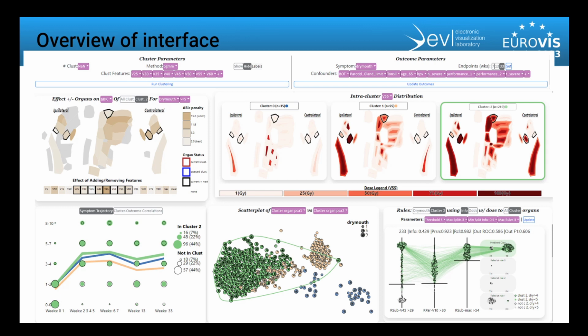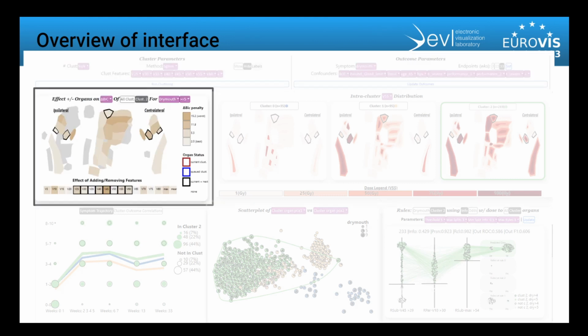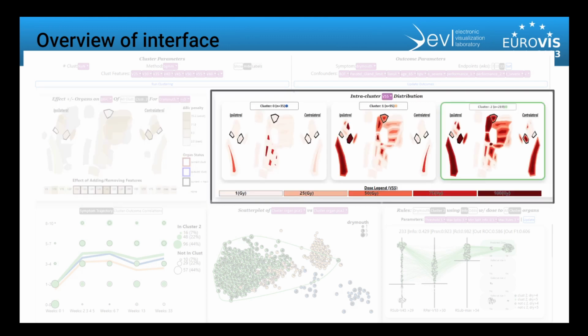We have 6 main components. First, a control panel to specify the parameters and outcomes of interest. To provide information on possible improvements to the model, an additive effects view shows the estimated impact of adding or removing features from the cluster on the specified outcome, which allows us to quickly identify improvements to the cluster parameters. A cluster dose view shows the spatial within-organ dose distribution for each cluster.